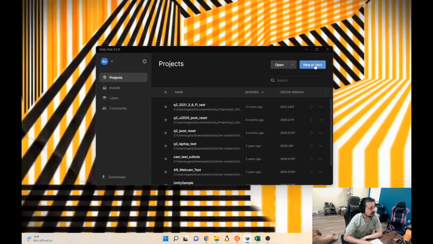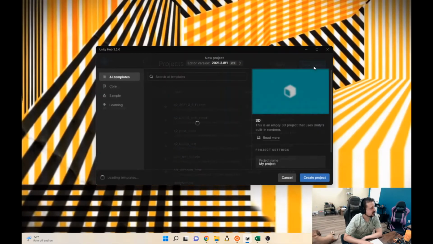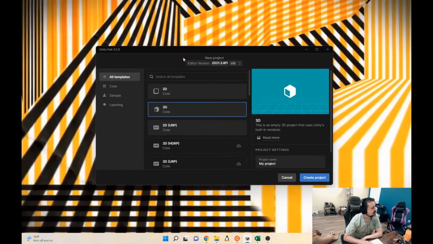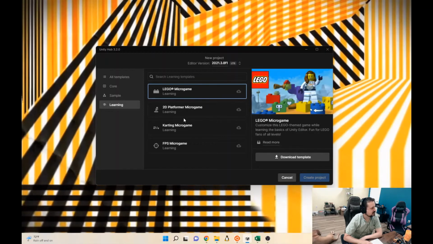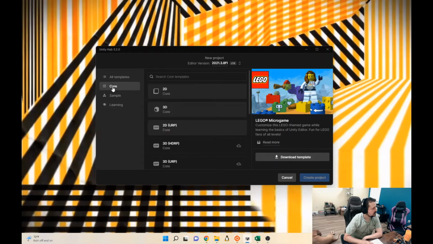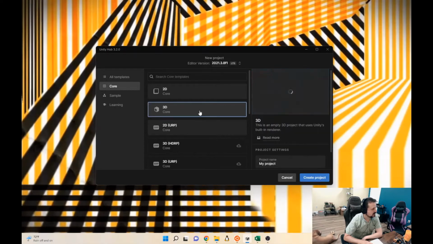But for our purposes right now, we're going to go to New Project. When I first opened Unity, it started off on Learning. There are some kind of cool little things, but I've never messed with these. This is a new option. If it starts here, go up to Core, because you want to click on Core and select 3D Core. So it's just going to make a blank, generic 3D world in Unity.